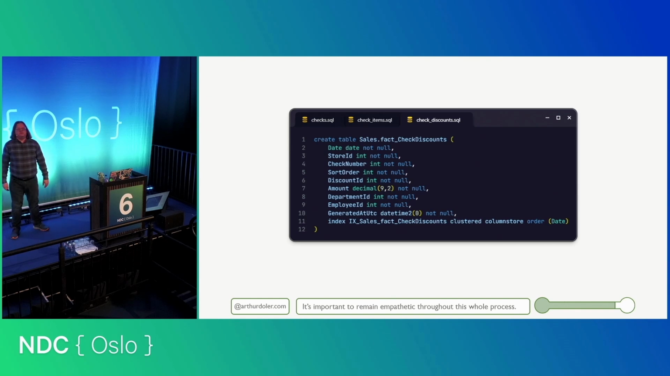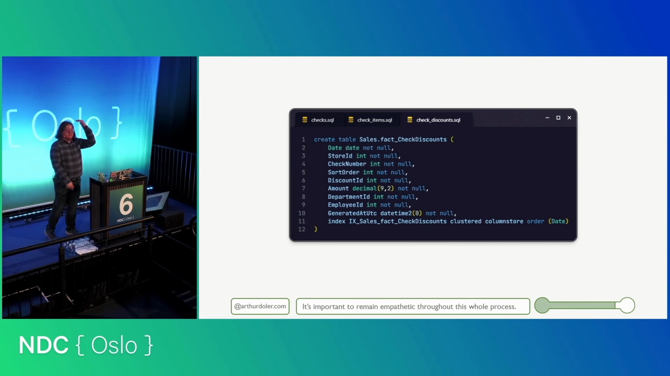It's not that he didn't know what he was doing. It's that he hadn't had the right education necessarily to understand that it should be a broader, wider, they call them wide columns, or wide tables.